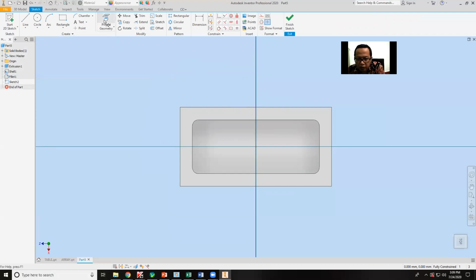Project geometry will assist you when you want to create. You don't want to make another line, just click project geometry. It will assist you to highlight, because when we want to draw, we sometimes need to touch this line. Okay, now click to rectangle again. We click from here until here.